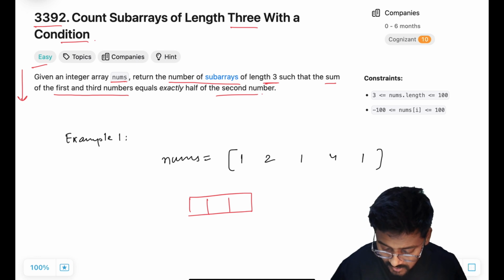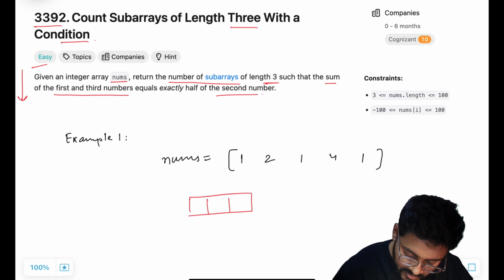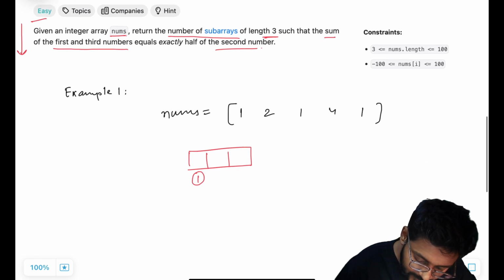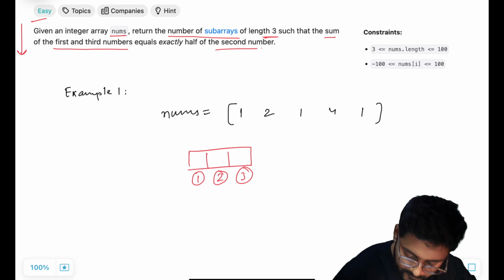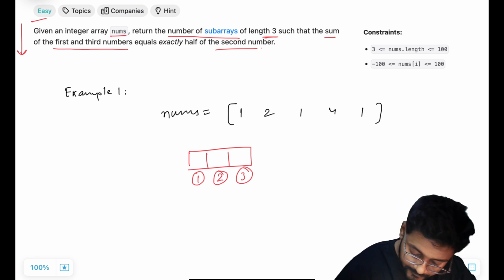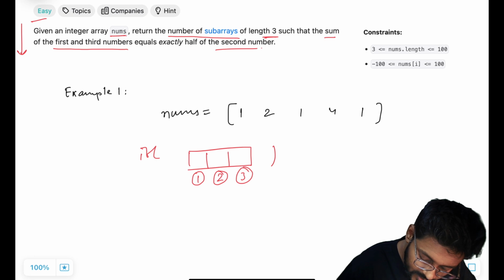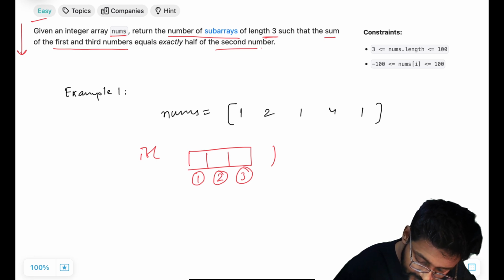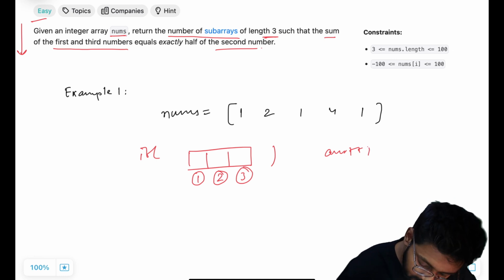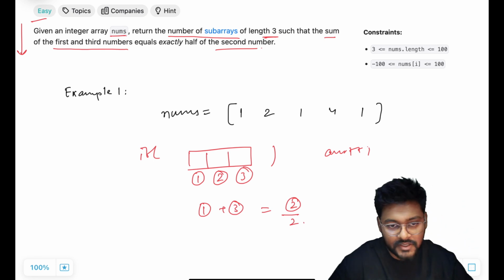Let's say I'm just considering one subarray and this subarray is of length 3. First element in the subarray, second element, third element, and there is a condition that should be satisfied for this subarray. If this subarray is following the condition, then I will just increment the count, or you can say answer plus plus. And what is that condition? Sum of the first and third number, first number is 1, third number is 3, is exactly equal to half of the second number, which is 2 divided by 2. So this is the condition that is given to us.